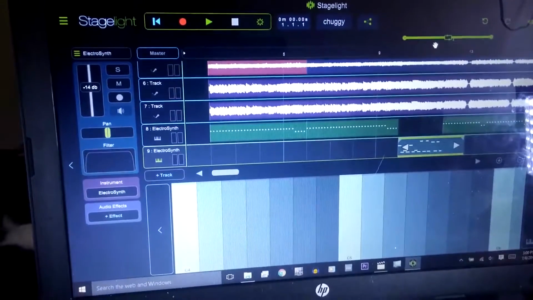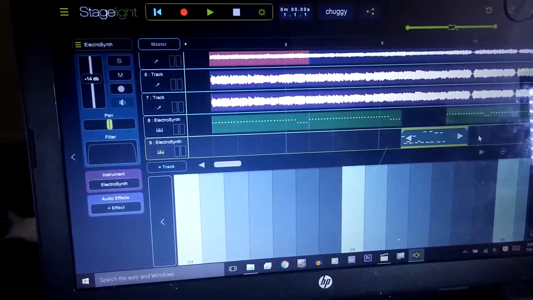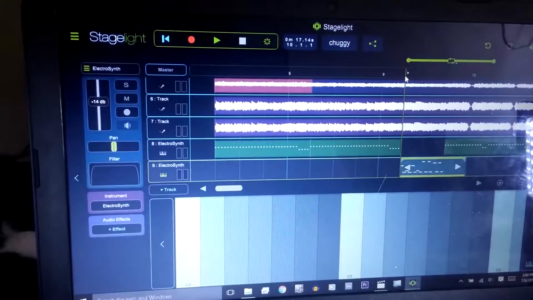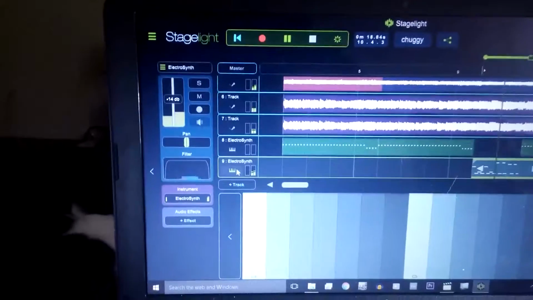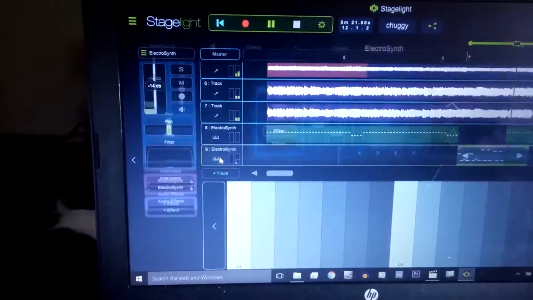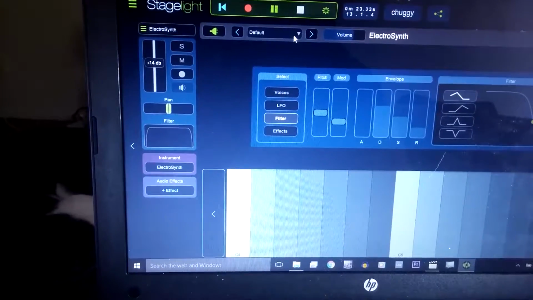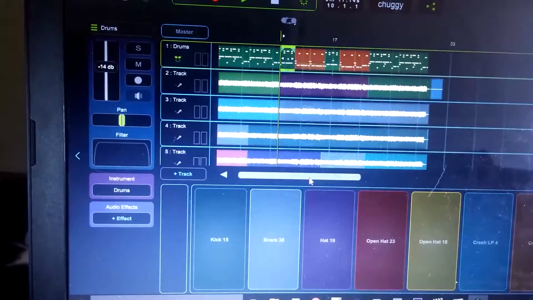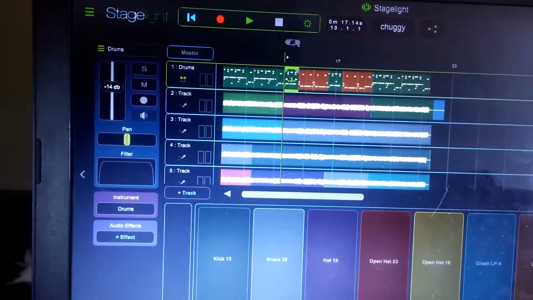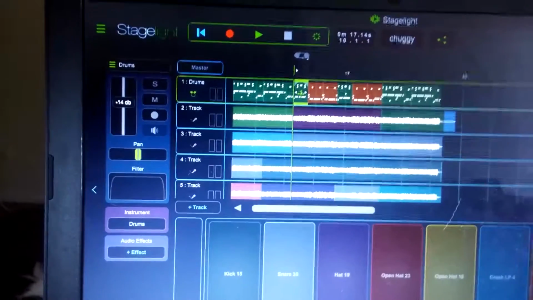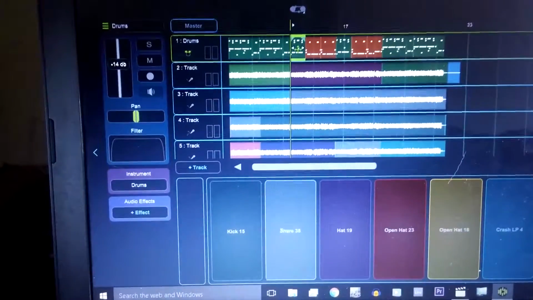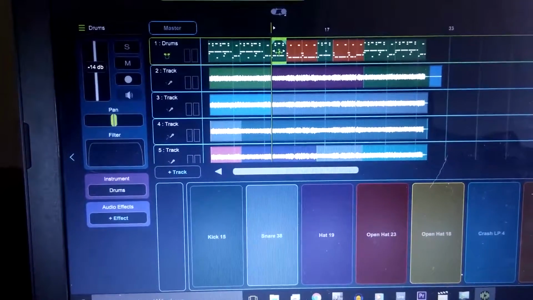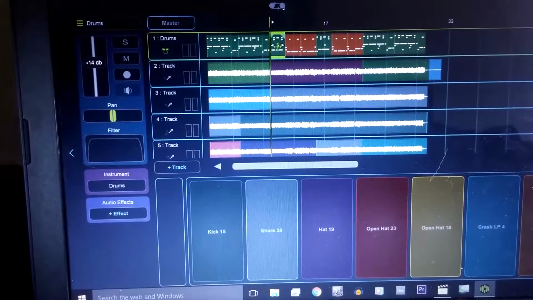Alright, and then just gonna fine tune it. Actually, I think I'm gonna add a stab here. Like I said, I already have the drums, so I think I'm gonna add a stab here.